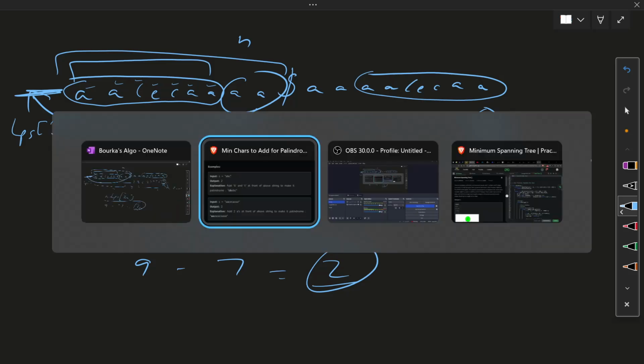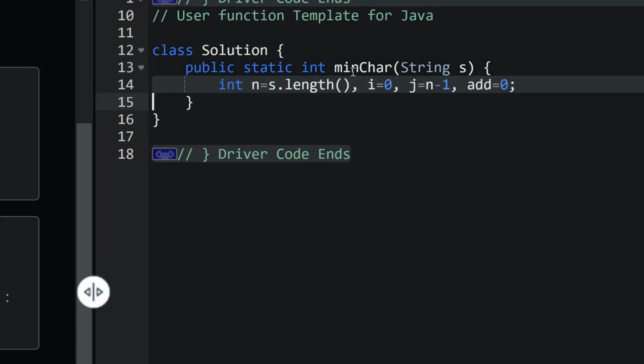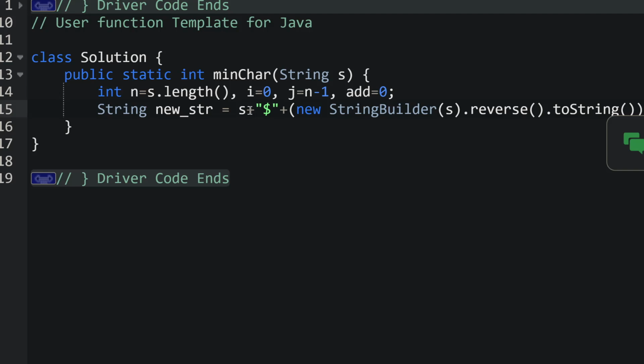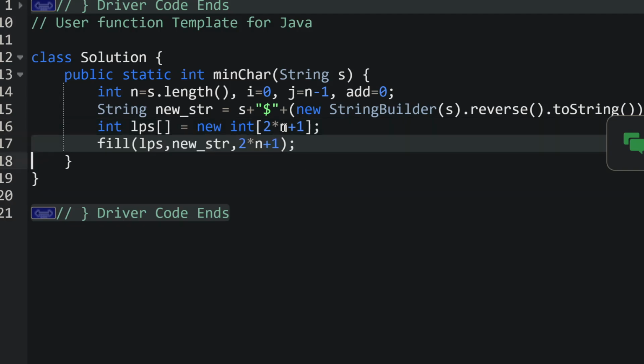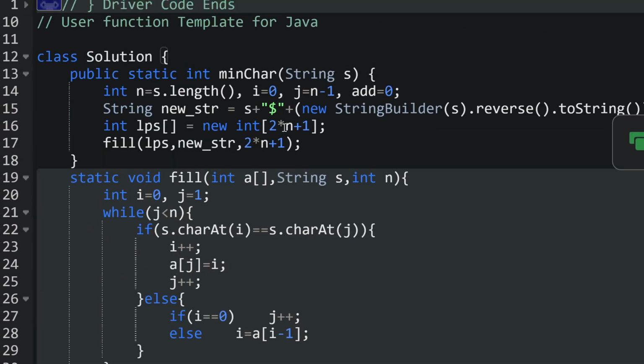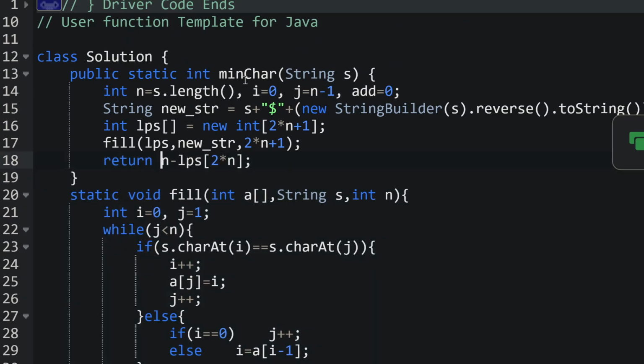Let's try to code this. First of all, we have n, i, j pointers and add. Then we have the original string. I have added a character which is not present in the string, so it will separate out these strings. Then I first convert it into a string builder, reverse the string, and again convert it to a string. Then we have the LPS array. Then we have a simple fill function, which I already discussed yesterday. Be sure to check out the video in the I button. This is my LPS function. It will just fill out the LPS. Then we just need to return n minus LPS, and we don't need the i and j pointers, and we also don't need add. So that's how it will work.